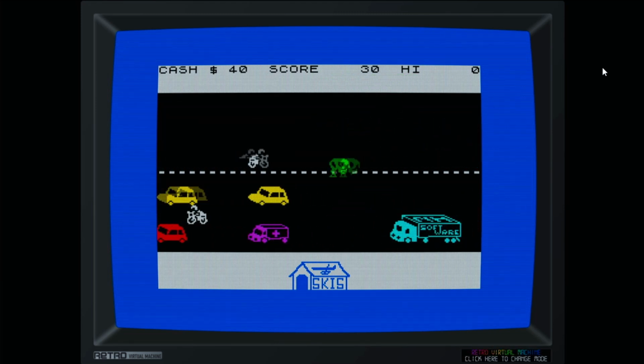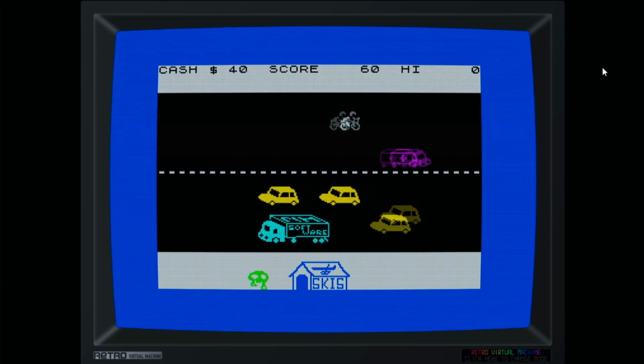So there we have it, the ZX Spectrum emulator is set up, and with that I'm going to end the video here and play some Horace Goes Skiing.